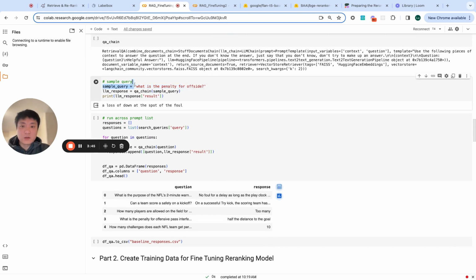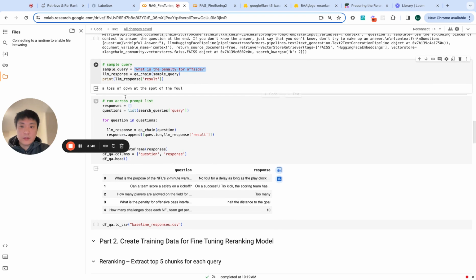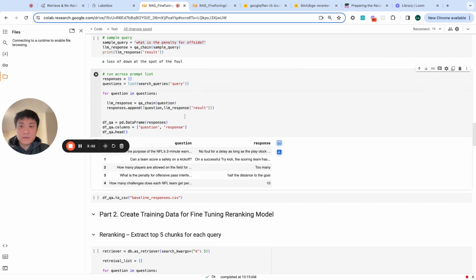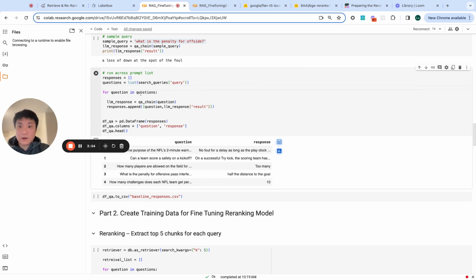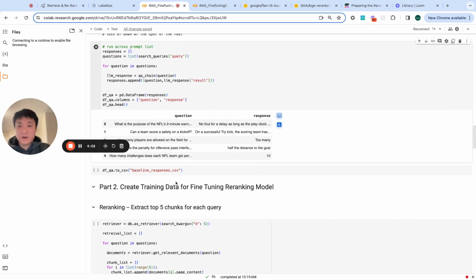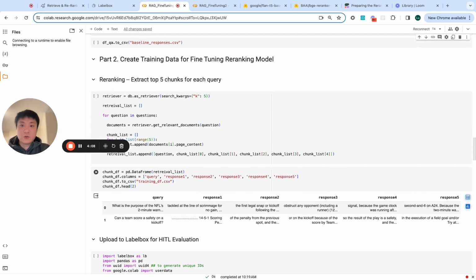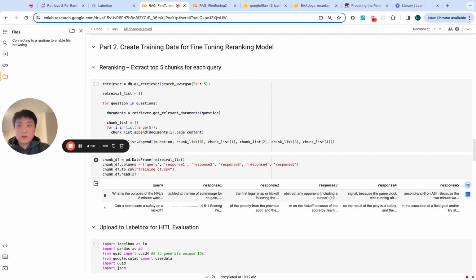Here's a sample question, and here are the results based off of the context. Now we can just run it across our whole list of questions and get a corresponding response based off of the context. We'll save this to a CSV file, which we can use later on. Okay, so that's our baseline experiment. Let's move on to creating the training data set for fine-tuning our re-ranker model.